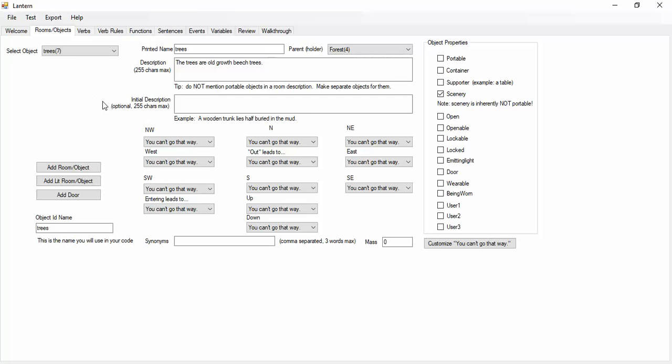All right. What else? The tin can. Let's give it a description. An old can. All right, it's fine. And then let's say an old tin can lies on the ground. So this is the initial description, how it's described when the player first sees it in the room. And could we put things in a can? Yeah, sure. Could we take a can? Yeah. Let's make it portable.